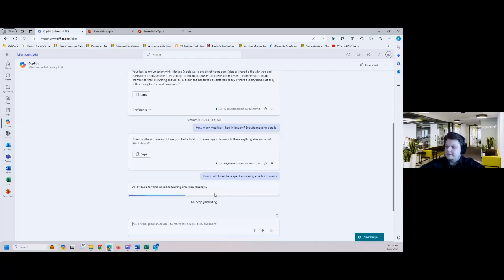And again, it processes your prompt. It looks for time spent answering emails in January, and shortly we should have an answer for this. Yeah, the speed also varies from time to time, so be aware of that. Not always is it going to be very quick, so sometimes you will need to wait for your answer. It seems like it hung on my question this time, but it should be good nonetheless, and we should see our answer soon.